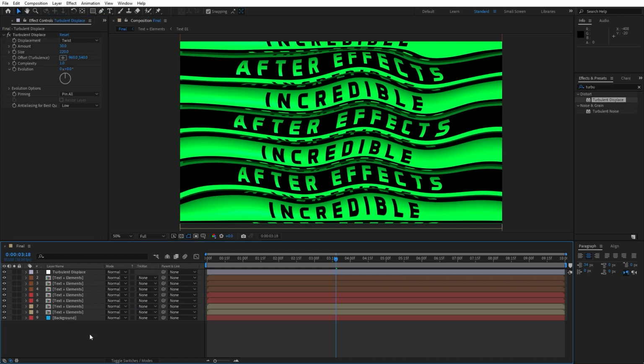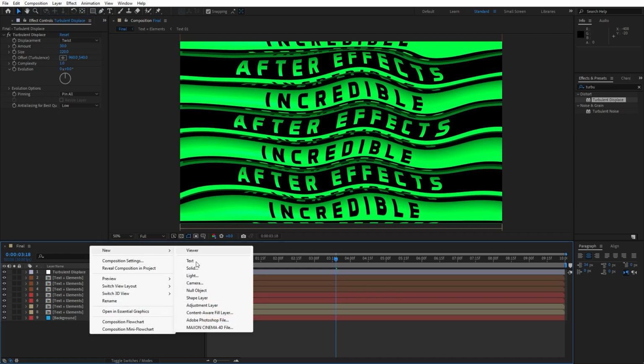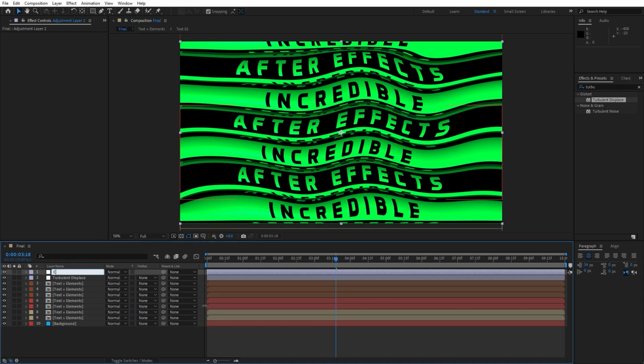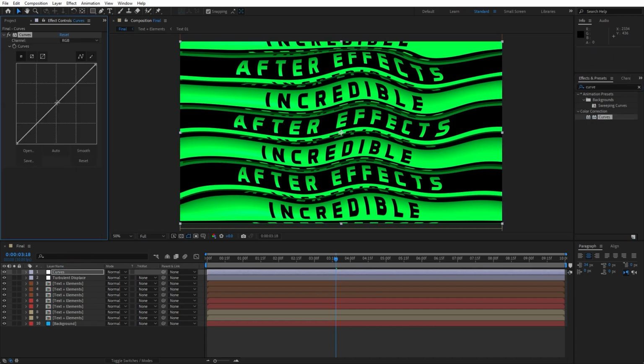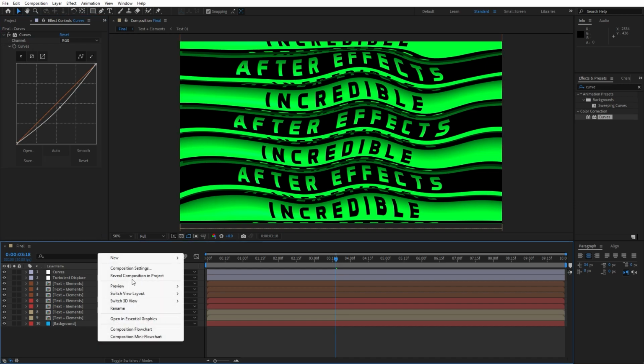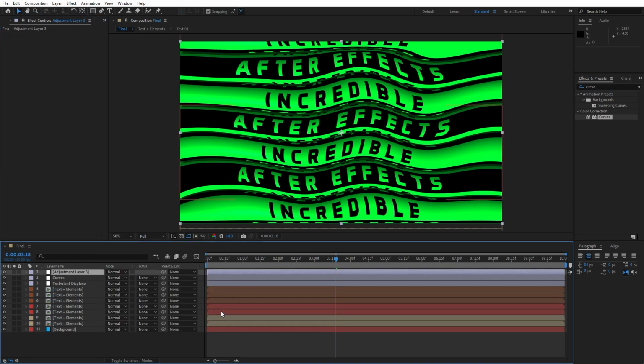Now let's create another adjustment layer. This is going to be the Curves effect. Go in the Effects and Presets, find Curves, drag and drop it onto the adjustment layer. I will just draw this kind of curve to make this scene a little bit darker. Cool.